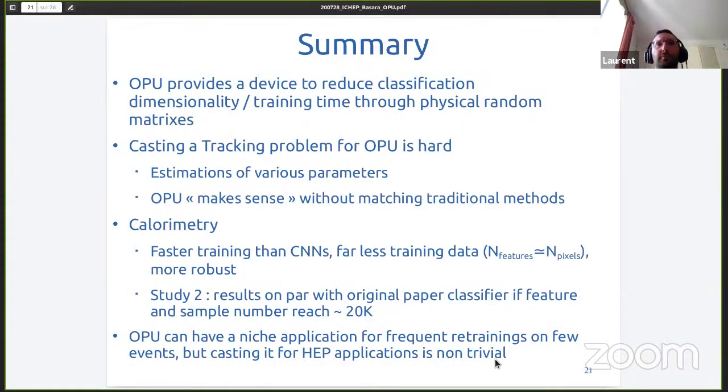Which brings me to my summary. OPU is a physical device that allows to reduce the classification dimensionality and the training time through the use of a physical random matrix. We tried to use it on two problems. First, on tracking, where we made actual estimations of various parameters, but they were quite poor. So it made sense, but it didn't match traditional methods.